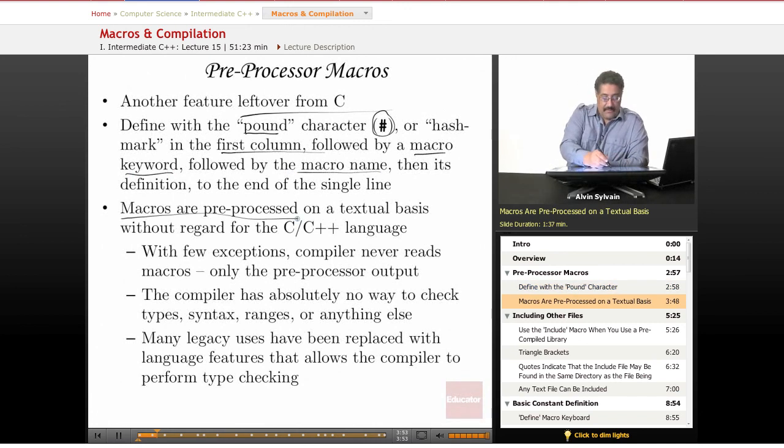The macros are pre-processed on a textual basis. The C++ compiler has no idea about the type of what's being dealt with. That's where your dangers come in. And there's no regard to the C++ language, C or C++, because basically it's a text replacement. You're saying define this to be that. So everywhere inside the code where this shows up, the preprocessor will say, oh, that's one of my things that were defined. Just throw that out and put the replacement there instead.